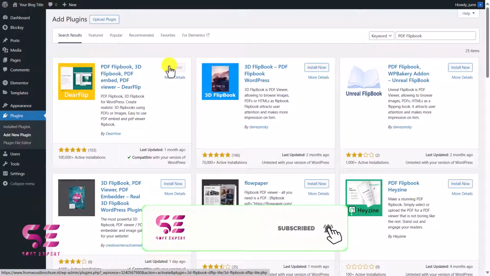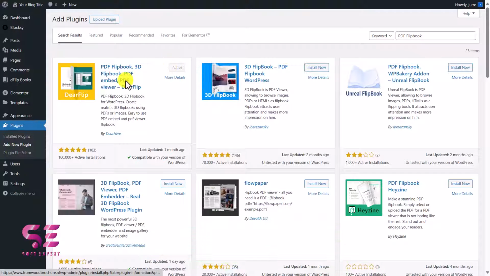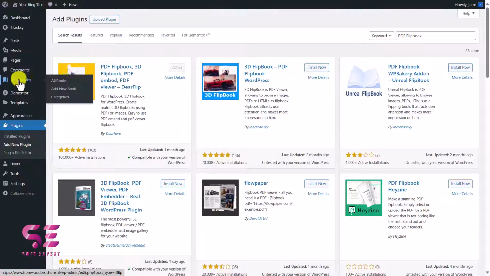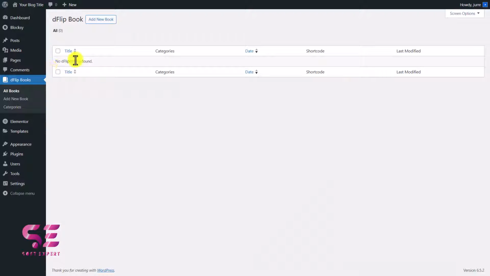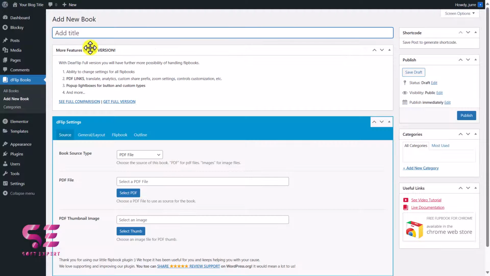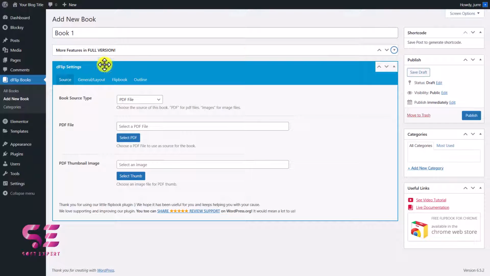Now let's refresh the page to see the plugin options. Once you activate the plugin, you will see a new menu here, DFlip Books. Just go there, and here you will see the PDFs that you have uploaded. And we don't have one, so let's add a new one. So first, we will write the book name, for example, this. And this is the source. So for the source, you can keep a PDF file or you can use images. For now, we will keep it as PDF.